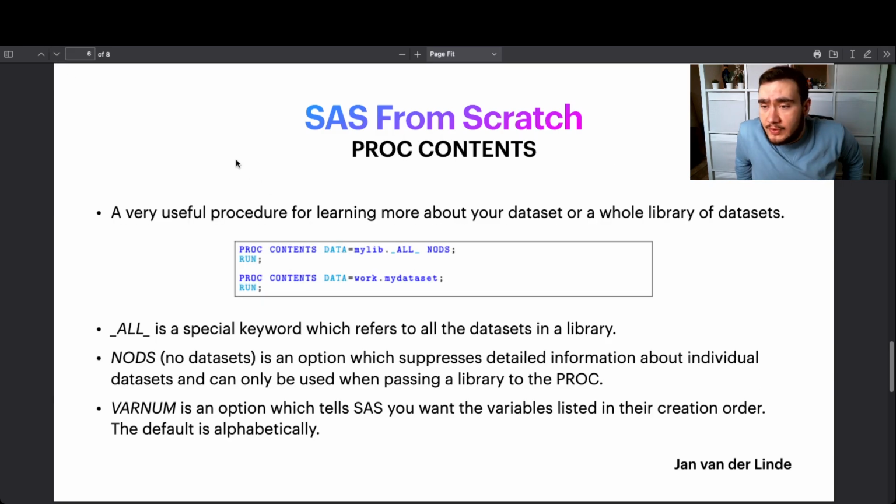Okay, so we've learned about a couple of procs by now. We've done proc sort. Did we do another proc? I thought we did. But we're going to add one more to our repertoire today, which is the PROC contents proc. This is very useful for learning more about your dataset, or if you've got a whole library of datasets, you can learn some more about all the datasets in that library. So let's look at some examples we've got here.